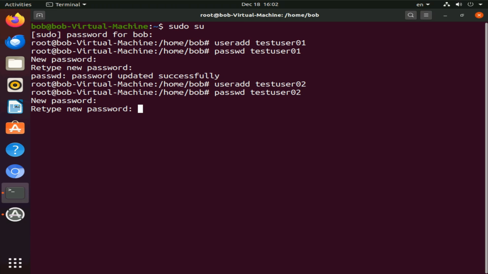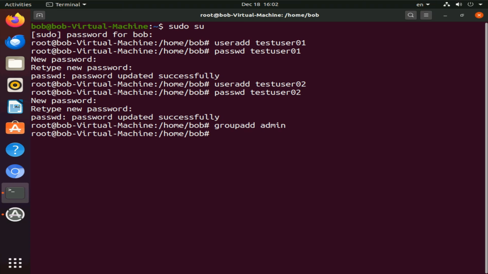Next, I'm going to create two groups to represent different access levels. First, I'm going to create an admin group. So groupadd admin. Then I'll create another group and call it team.